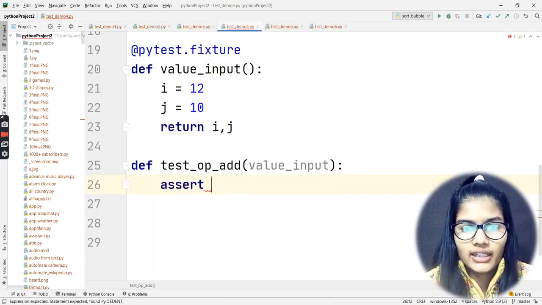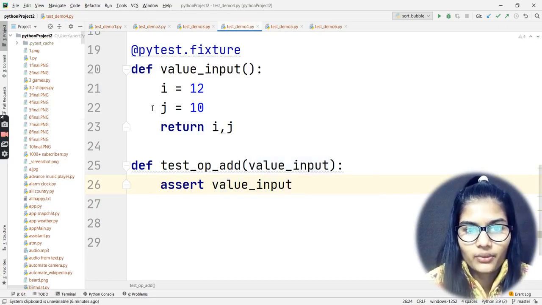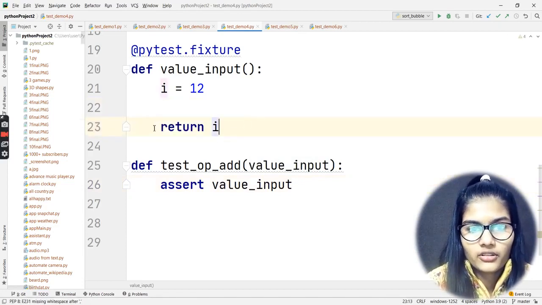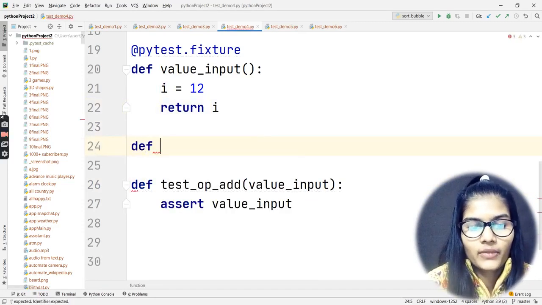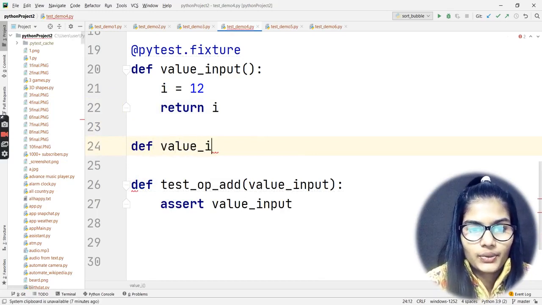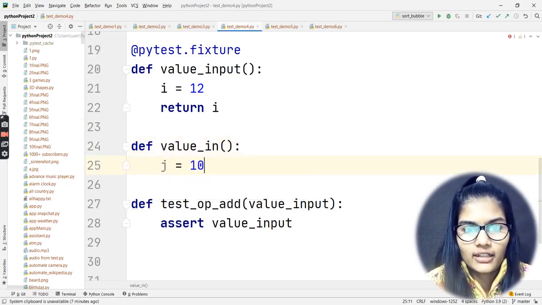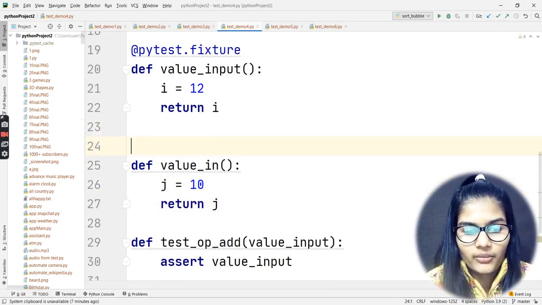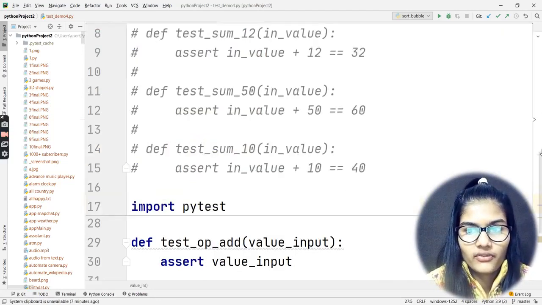Now I'm going to put the assert here, with value underscore input. Into this we have two values, so I don't think it's going to work like this. Let me do one thing. I would remove this from here, and I would simply return I at this particular place. I will make a new fixture function. So let's say that's def value underscore n, and into that I have J is equal to, let's say 10, and here I'm going to return J like this. Above this, I'm going to make that a fixture function, so @pytest.fixture. This is how you make your second fixture function as well.